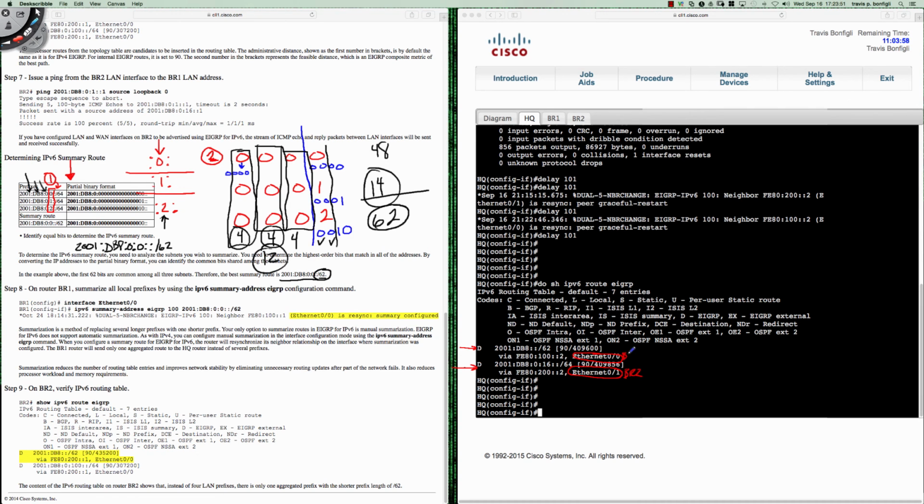This is being learned from branch 1, and we know that because here is our summary. This is our successor route right here. Here's our administrative distance for EIGRP of 90. Here is my computed distance, 409,600. And again, we've got our /62.